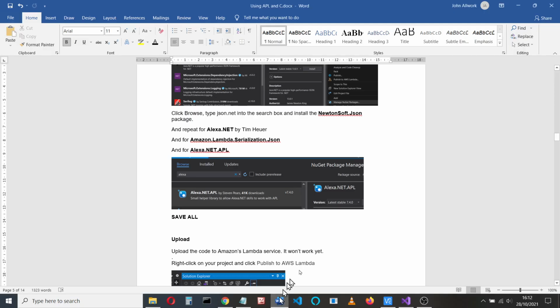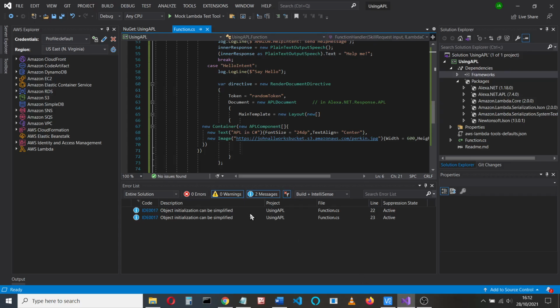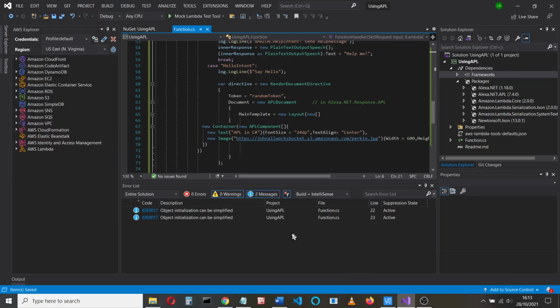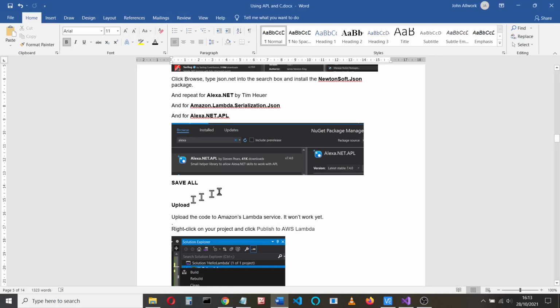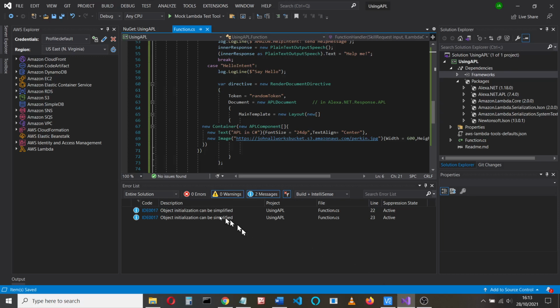Okay, so that seems to be good. Oh, save all, that's always a good idea. Control S. Save all. Okay, now we need to upload this to the Amazon Lambda service. I don't know what that comment won't work yet is, but we'll see.